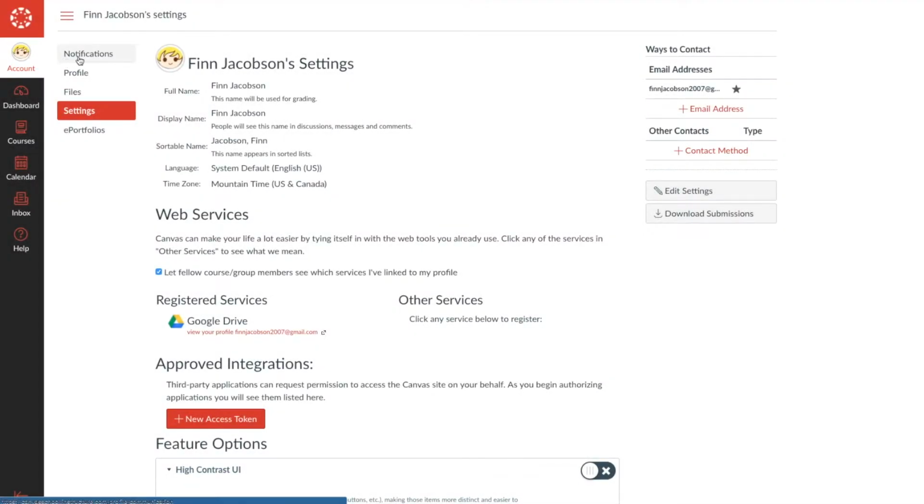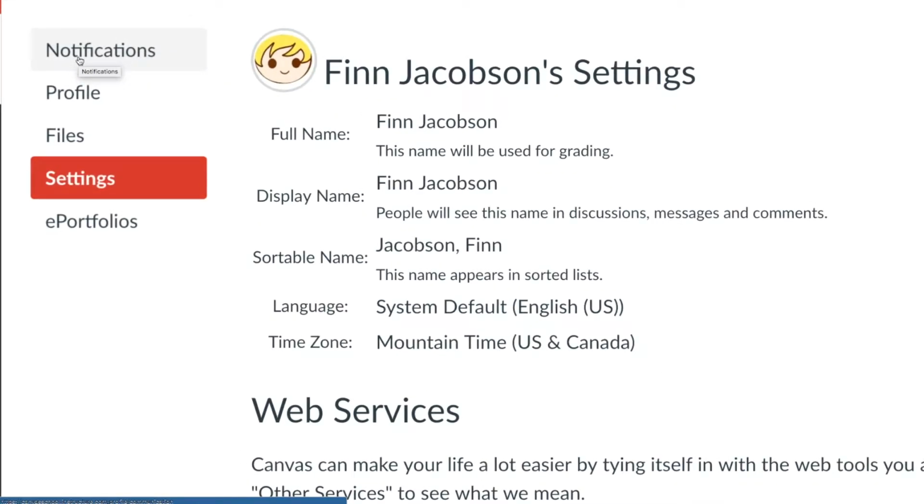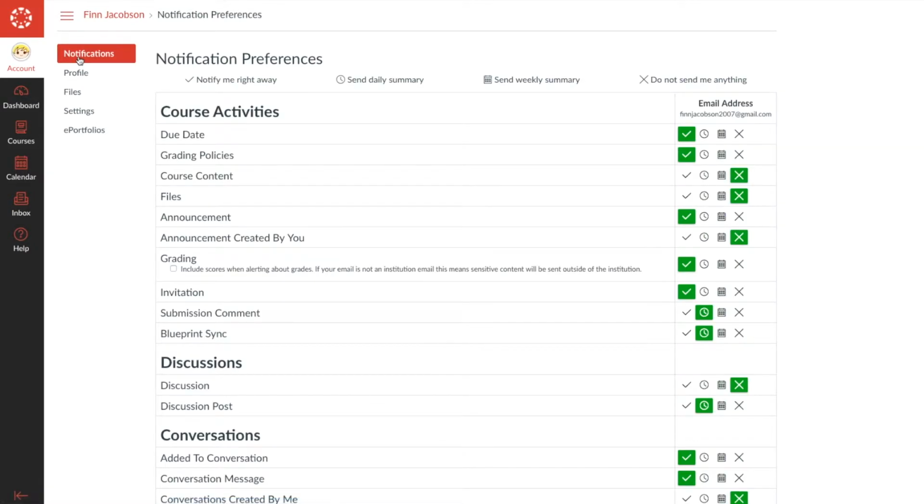Now let's click on Notifications. Canvas includes a set of default notification preferences you can receive for your courses. Canvas notifications are sent out to your contact email or cell phone as listed in the account settings. However, you can change the default settings by setting your own notification preferences.